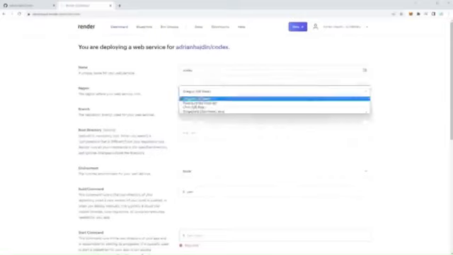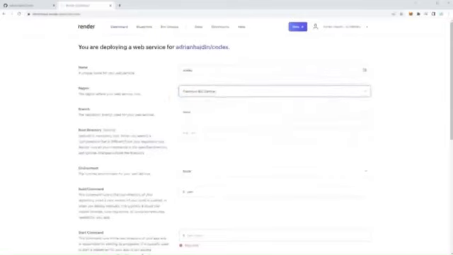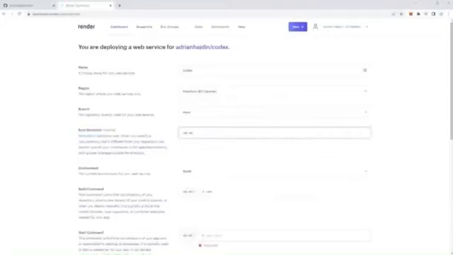Now we need to add a name. So let's do Codex, and you can do something similar. In this case, you can choose a region. In my case, I'm going to choose EU as it's closest to me. You can choose the branch. And this is really important. You have to add a root directory. So in this case, it's going to be server. Environment is going to be node. And the build command is going to be yarn or npm. And the start command is going to be npm run server.